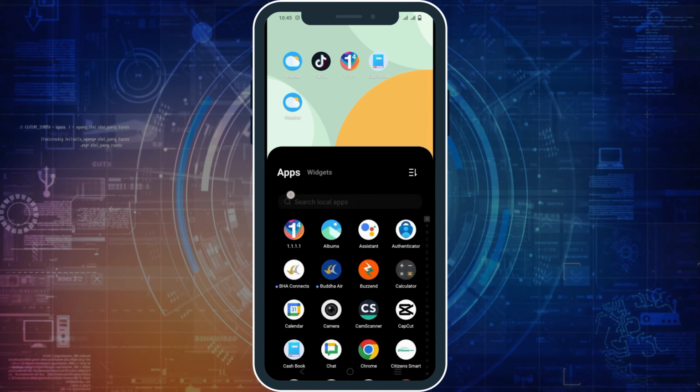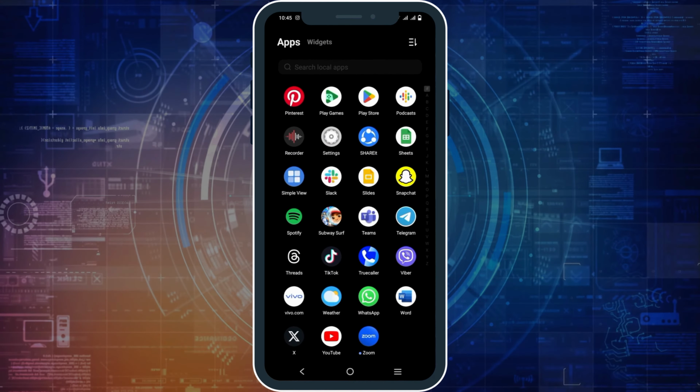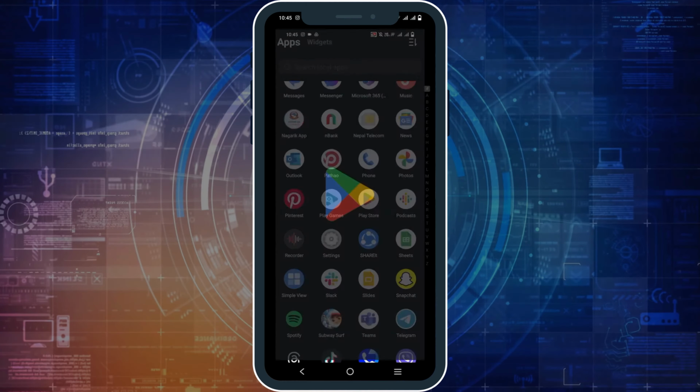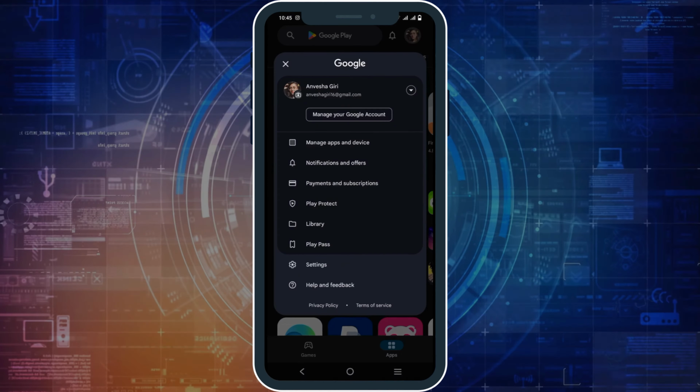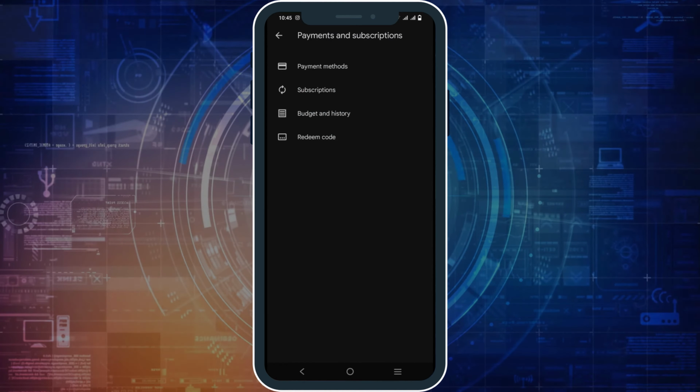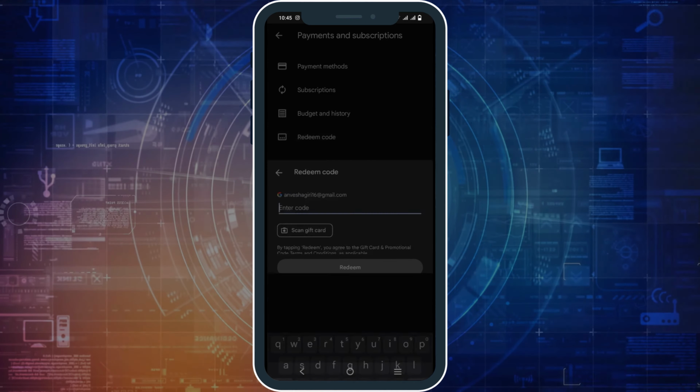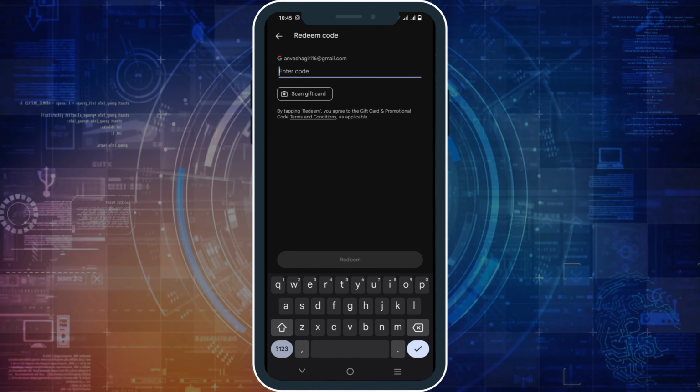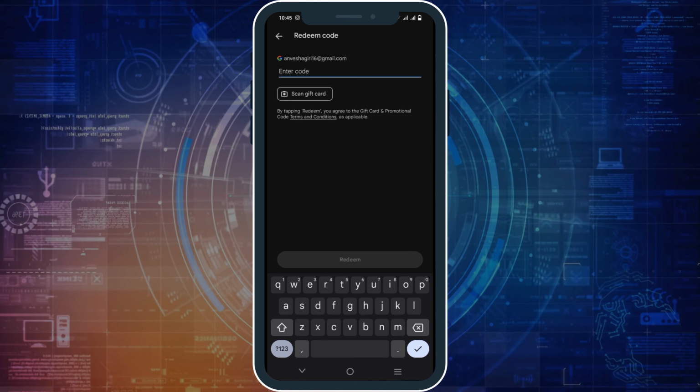If you want to redeem the code or the gift card, you just have to open your Play Store, tap on the profile on the right top corner, click on payments and subscription, tap on redeem code and enter the code. Or you could scan the gift card as well.